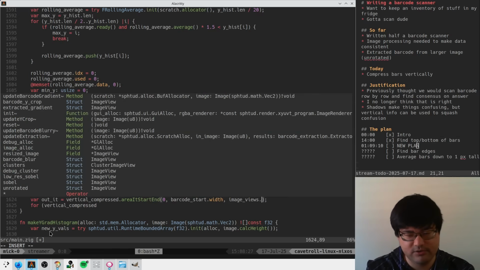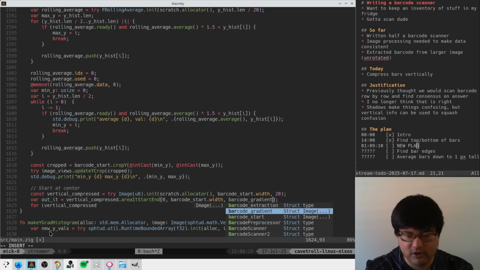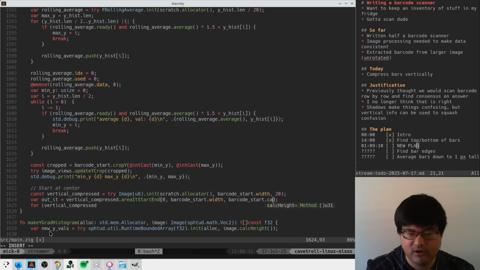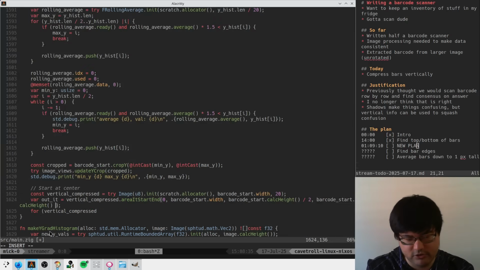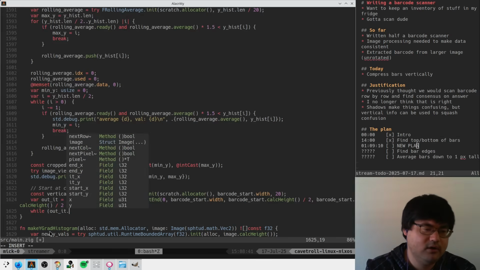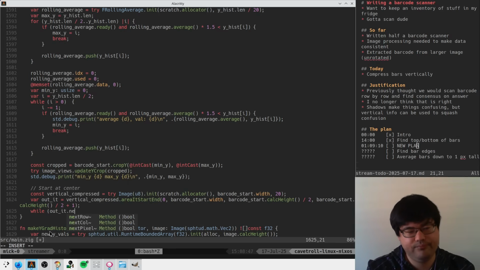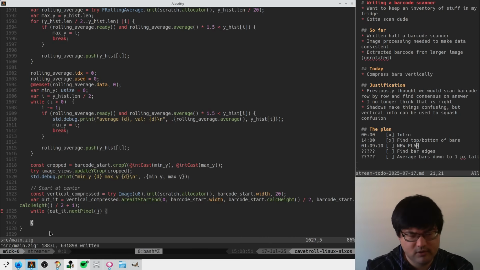Image view. Nope. Barcode start. Calc height over 2. Barcode start. Calc height over 2 plus 1. All right. While we are iterating this thing, next pixel or something, we're gonna look.